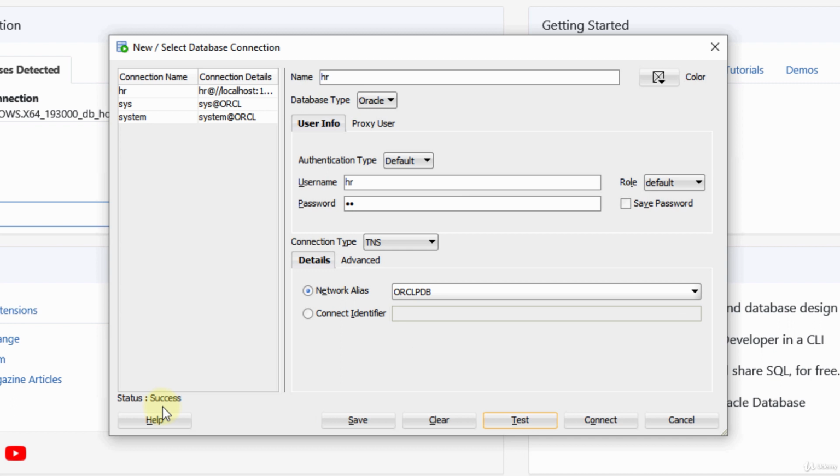Perfect. As you can see, the status is success. So if you did not save the HR before, you can save this connection. Before connecting to the database, we need to do something important here.